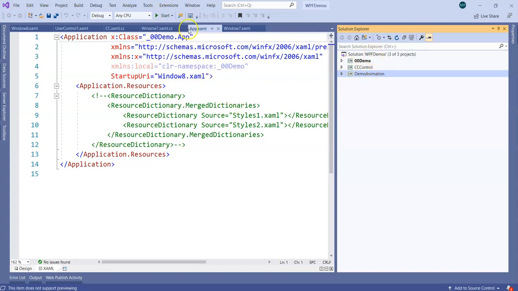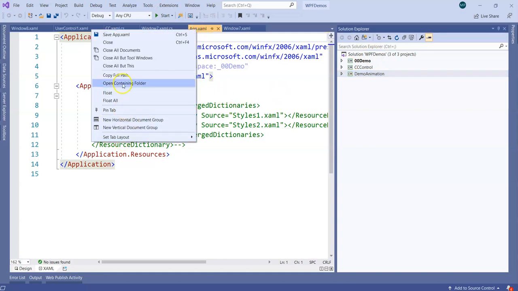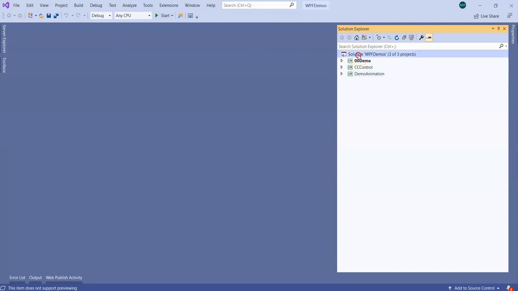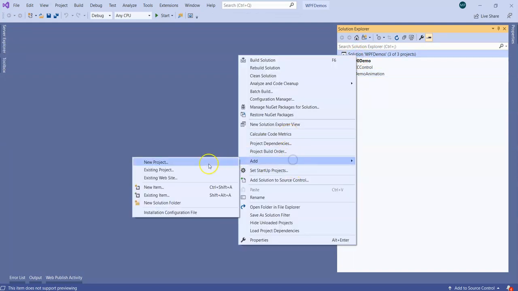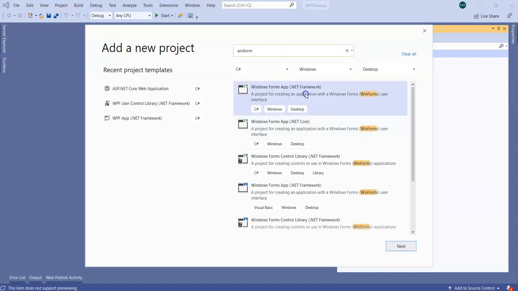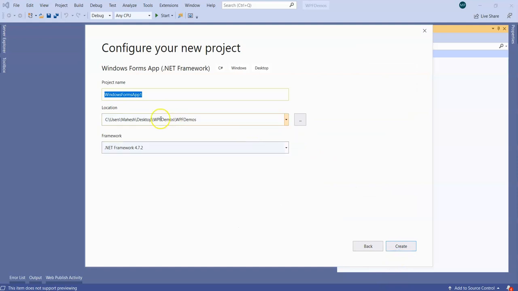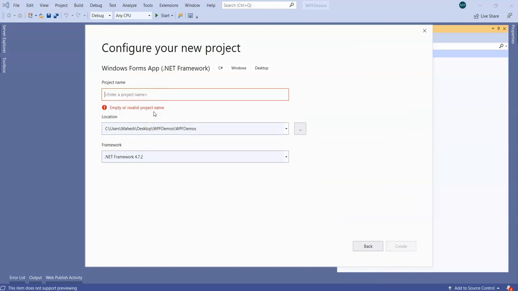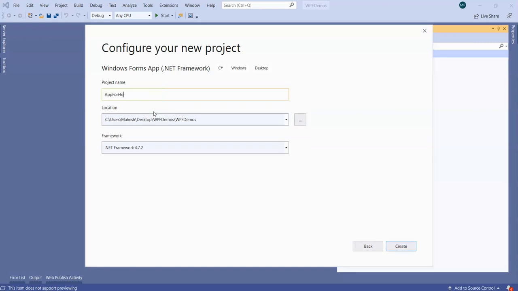So I'm going to close all these windows here. Let me close all documents here and let me create a new project which is going to be a WinForm application. So I'm going to say new project. I'm going to pick a WinForm application using C#, using .NET Framework. Let's say next, and let's call it app for hosting WPF control.